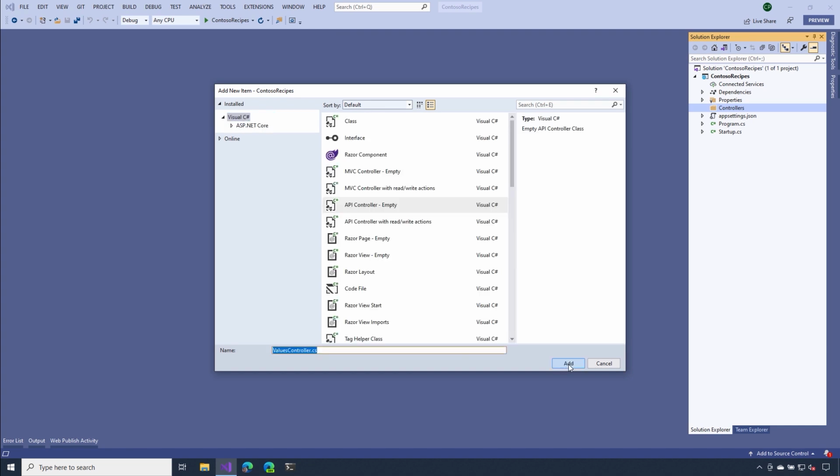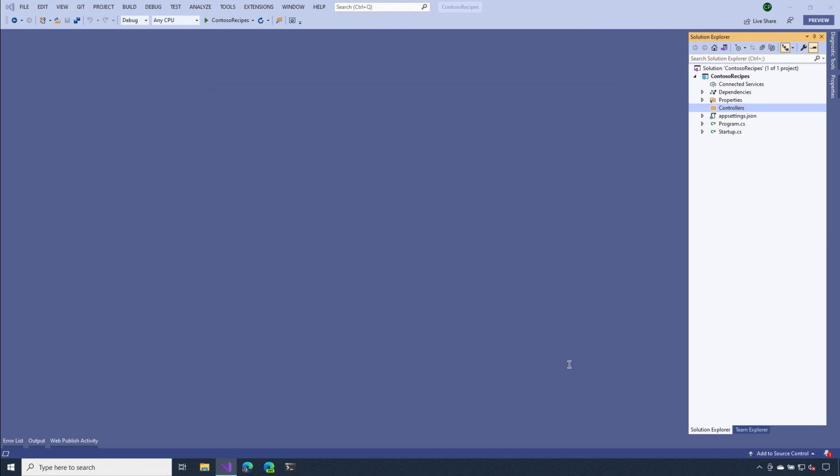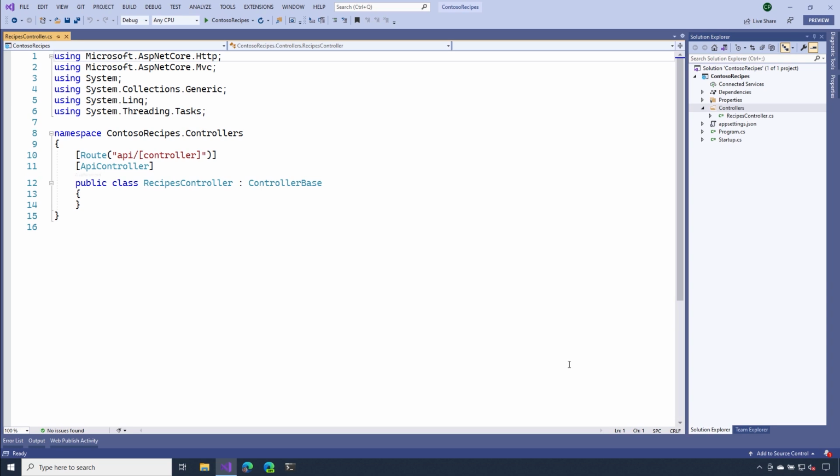The next thing that we need to do is to give our controller a name. I'm going to call this Recipes Controller. Notice how I have the word controller appended to the name. I'm doing that because that's one of the conventions that ASP.NET Core uses to find controllers. Now I clicked Add, and I have my empty controller here.